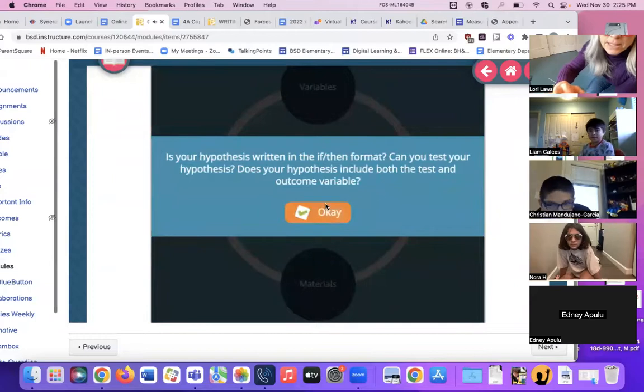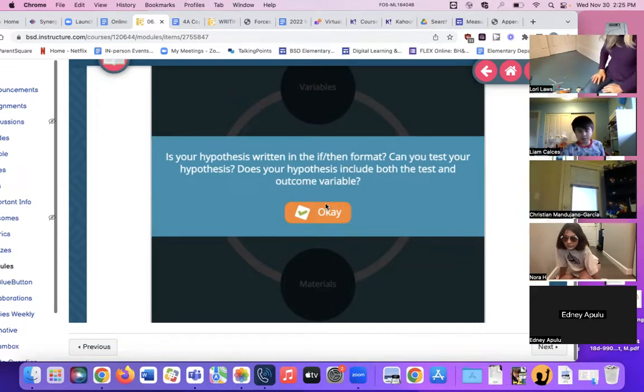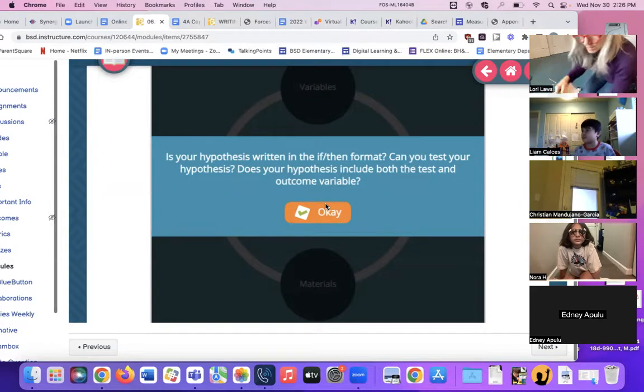Hypothesis. Is your hypothesis written in the if-then formula? No. They didn't tell us to write it that way. So I guess my hypothesis should say, if something has more mass, then it will travel farther, or then it will travel not as far. I believe if the object has more mass, then it goes less far. Okay, all right, I changed it to if-then. Let's look at the next one.